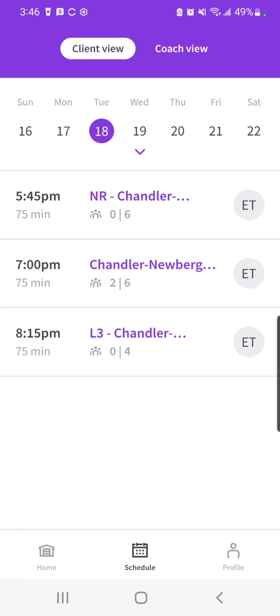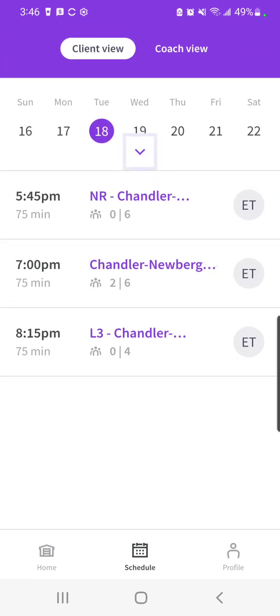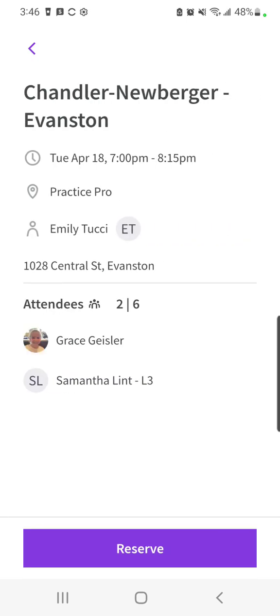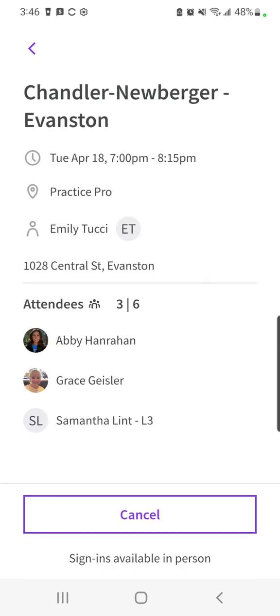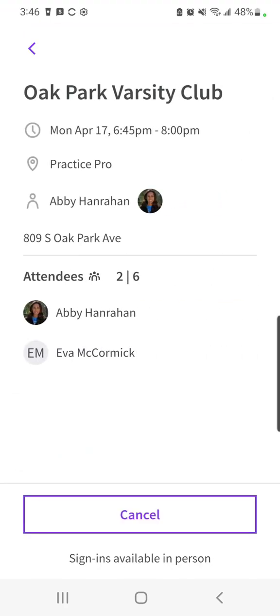If you want a printable version of this calendar, which is a little easier to read, you can go to our website. To schedule a class, I pick this date and I would like to go at 7 p.m. in Evanston at Chandler Neuberger. I simply click it and click reserve and my name pops up. If I would like to cancel a class, I go to the home page, click in the class that I don't want to be in, and simply hit cancel.